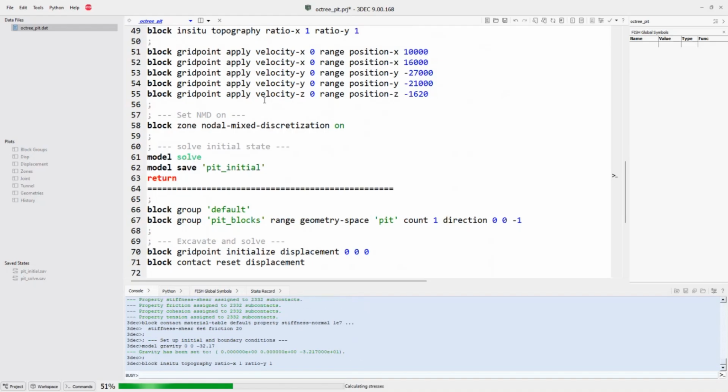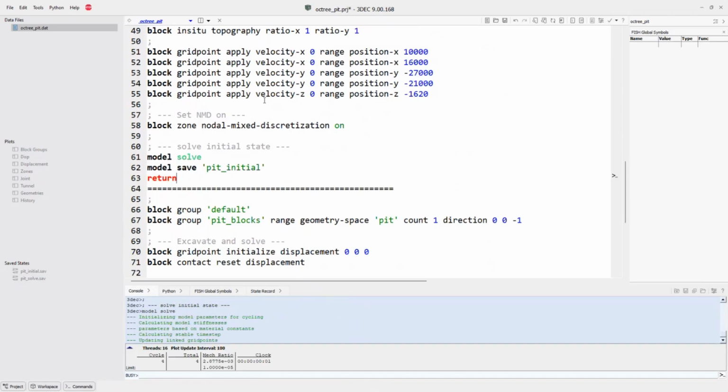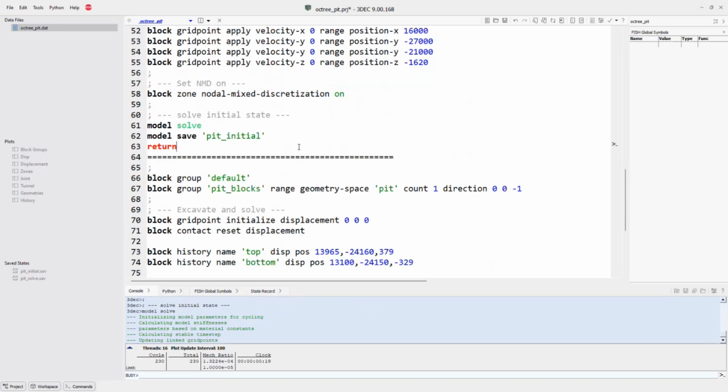We're assigning the in situ stress state. Give a model solve command. It should be quite quick. It should be almost balanced. The surface is flat, so there's not a lot of change in the stress required to reach an equilibrium state here. So here we go. It's almost done.